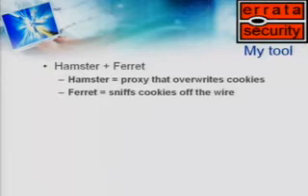So here's my tool that I've written. I wanted to make it a little bit easier, with a nice little self-installing thing, but unfortunately I'm not going to have that. So I've got two tools, Hamster and Ferret. Hamster is the proxy server that reads cookies from a file. Ferret is this tool I wrote a while back that writes cookies to a file.